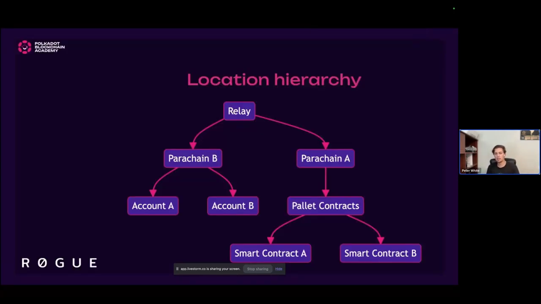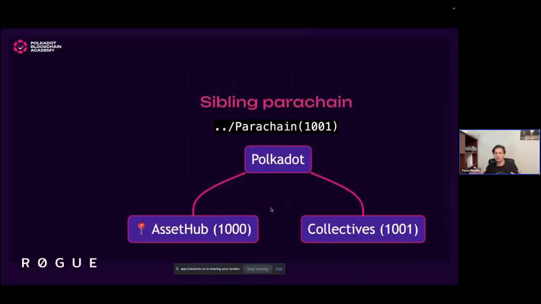When it comes to XCM, the thing I'll focus on mostly is the location bit, because it'll be especially useful when we start writing code. For locations in Polkadot, you have the relay chain, which is Polkadot, and then each of the parachains with their own accounts and contracts. Now, when you want to interact across parachains, for example you've got AssetHub and you want to interact with Collectives, you can't just go, okay, AssetHub is 1000, we'll go to Collectives, parachain ID 1001.